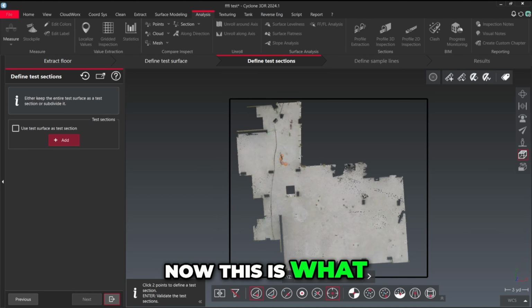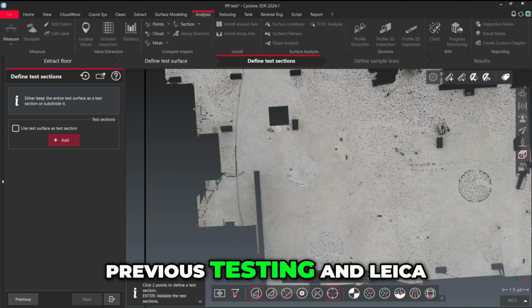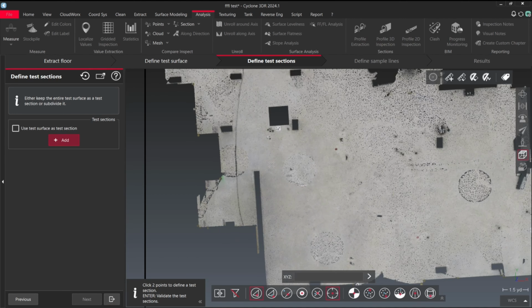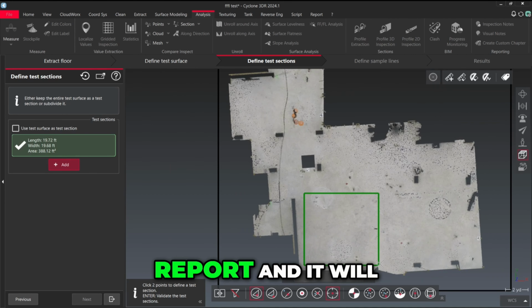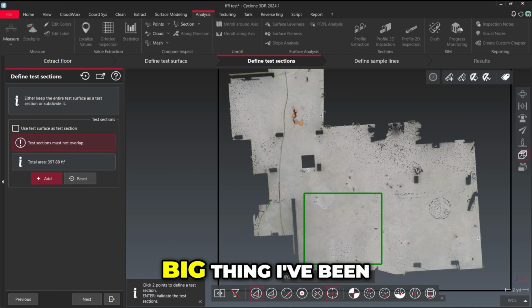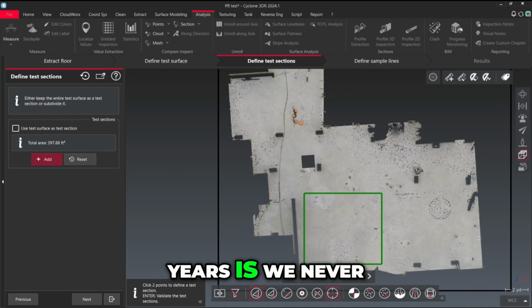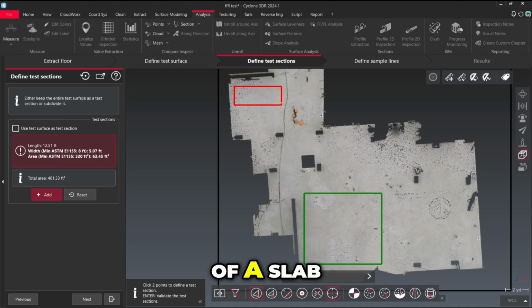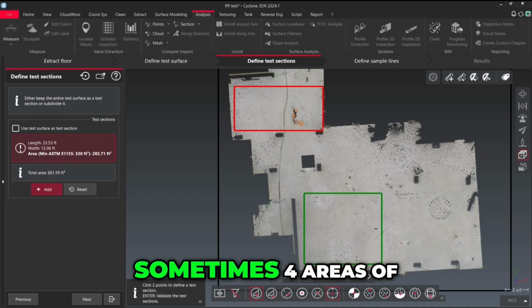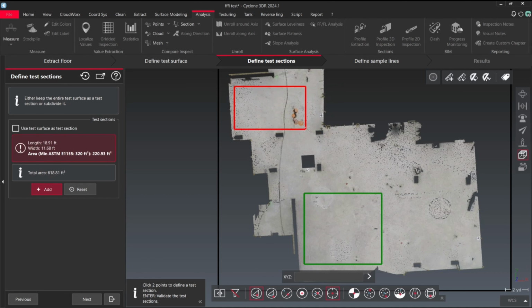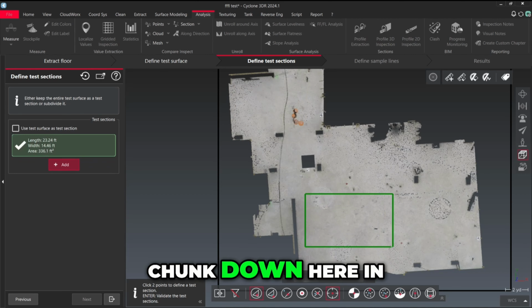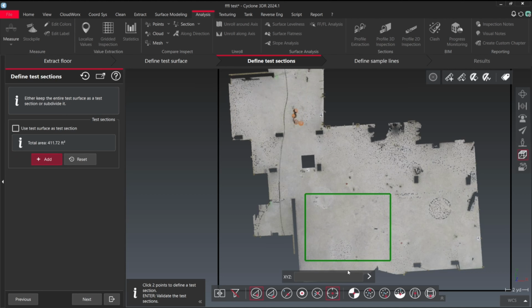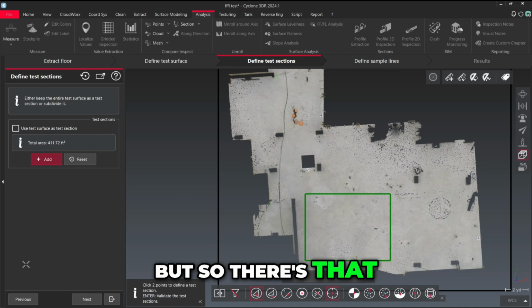Now this is what differentiates this testing from previous testing, in Leica software at least. You can test more than one area per report, and it will average them all together, which has been a big thing I've been begging Leica for years. We never test just one area of a slab. We always test 2, 3, sometimes 4 areas of a slab. So I'm not going to actually be able to do it on this slab because there's not really another testable area besides this big chunk down here in the bottom. So there's that. Once we define the area that we want to test, we hit next.